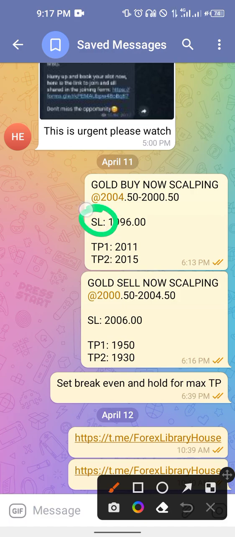So here you see something called SL, which is stop loss. Stop loss is the point the market will go to. If the market started going against you, at what level am I okay to go out of the market?